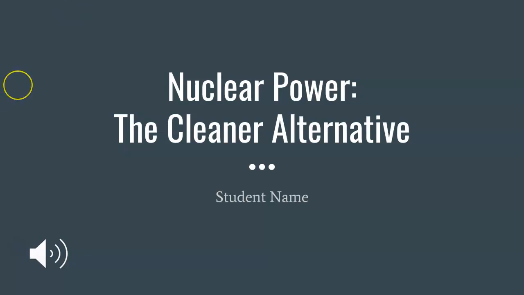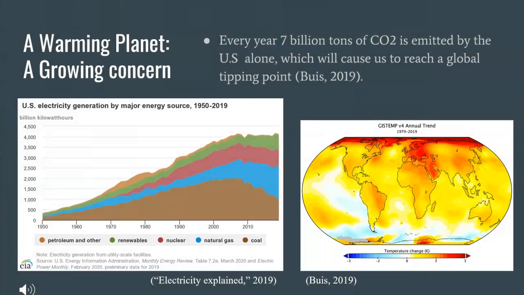And you notice in the lower left corner, there's the little sound box. So the student has narration embedded. All right, so we're going to move to the next slide. So you can see now, this is the hook slide.